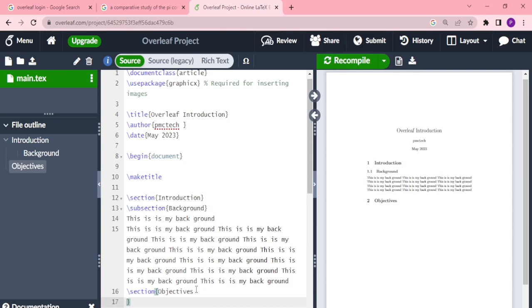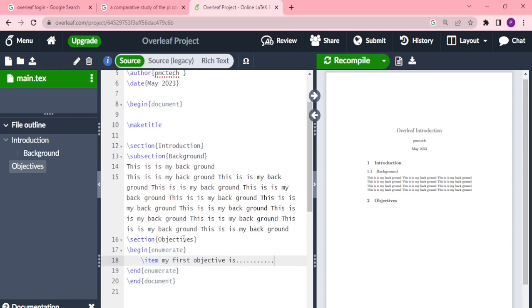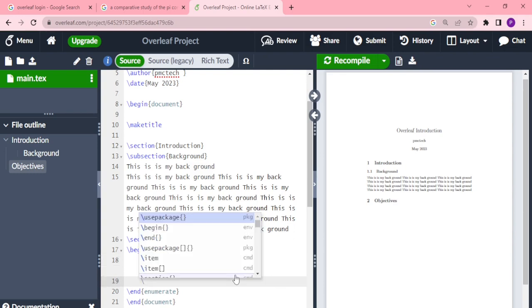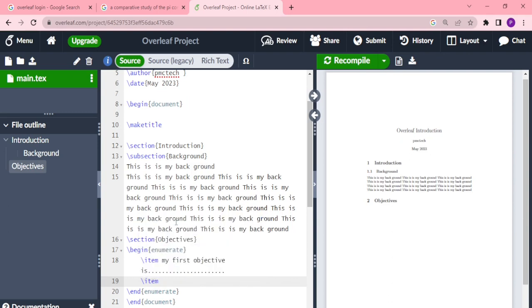So assuming we have different objectives and we would like to itemize our objectives, you can come here and say begin enumerate if you want to enumerate, and end enumerate, because we want our objectives to be itemized. So my first objective is, and then you write your first objective there. And then for my second item, I say backslash item, and this is my second item. So my second objective is that, and so is my third objective.